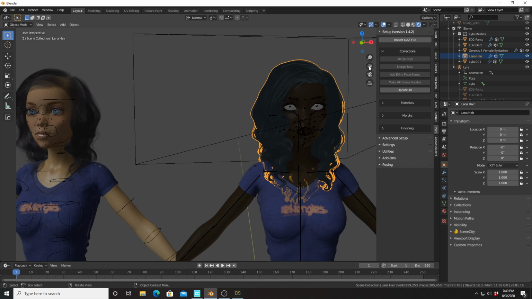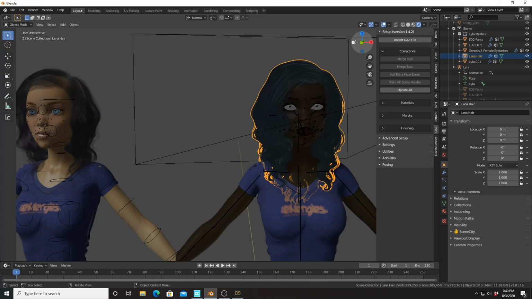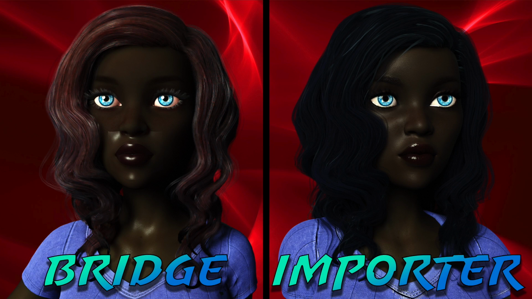So you can pretty much see the differences for yourself, and I will probably leave you with a Cycles version comparison of the two, and you can be the judge. Again, both of these methods are free, so it's worth a shot either way.